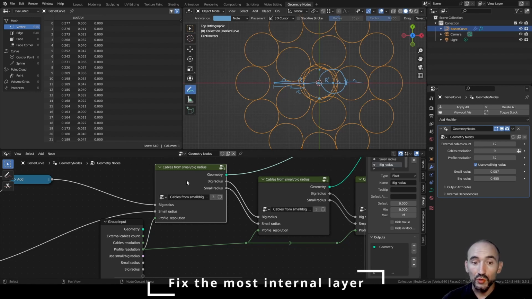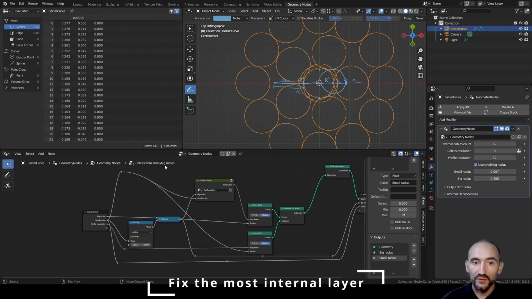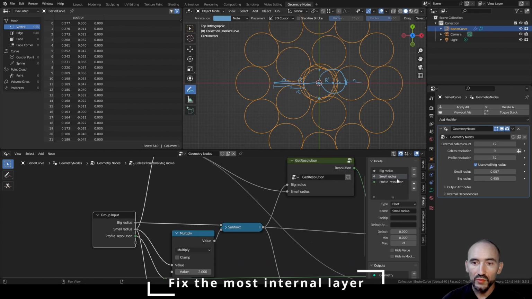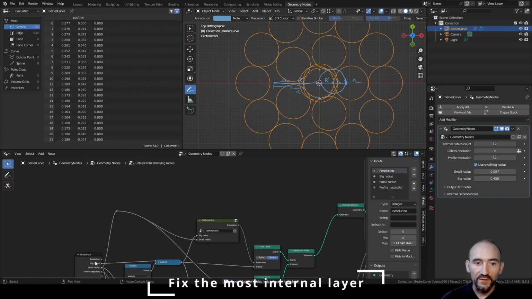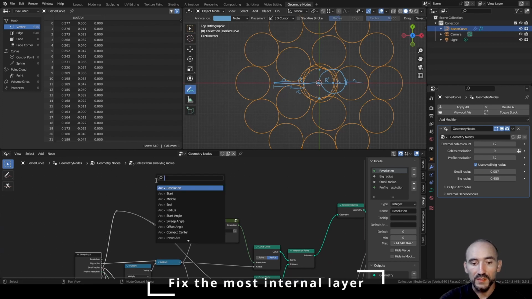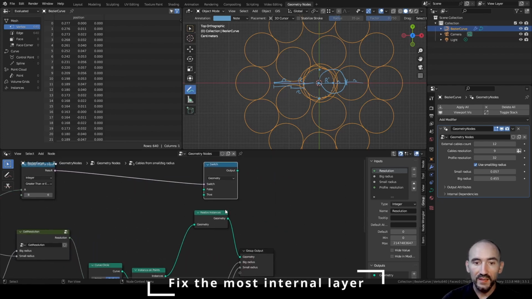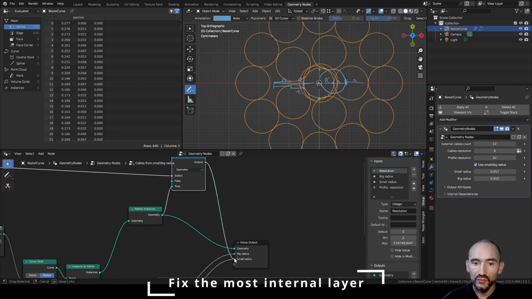So for this we need to go inside these cables from small big radius, and here in the group input we need to add another resolution that I move here to the top part, and I can set the main resolution minimum 0, and if the previous resolution is greater than or equal to 6, I move this in a switch, and for the geometry I can have a geometry, otherwise we can't have more geometry in the output. And now I can link these to this geometry.